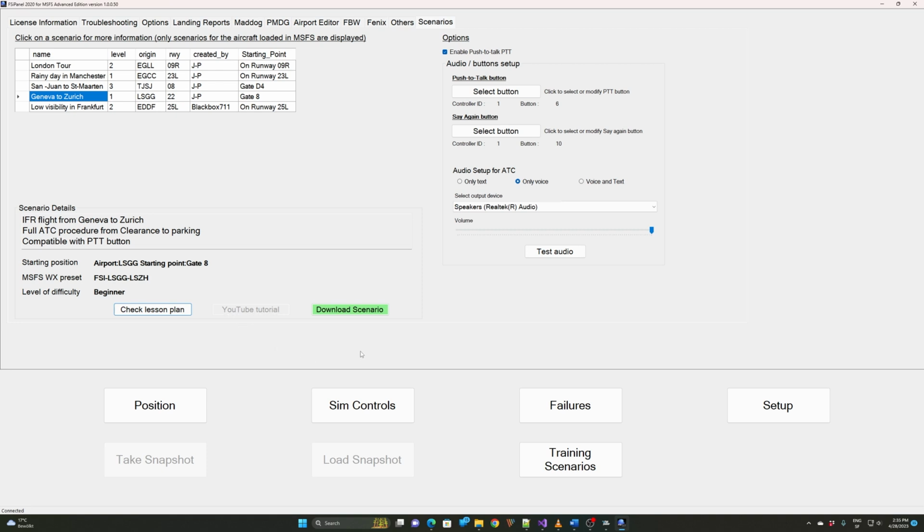And finally, to import the training scenario, the only thing you have to do is to click on Download Scenario. If you click on Download Scenario, you will get a first information telling you that the weather preset installation has been done and that the scenario has been added to your database. Now you can see here, please select the weather FSI-LSGG-LSZ. So this is important. This is the weather file that you need to fly to make sure the scenario matches the weather.